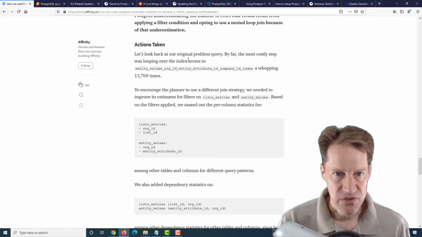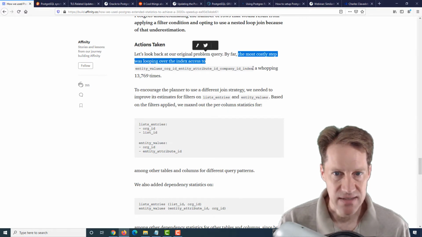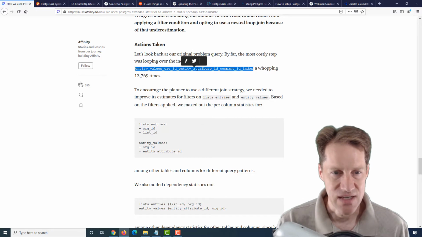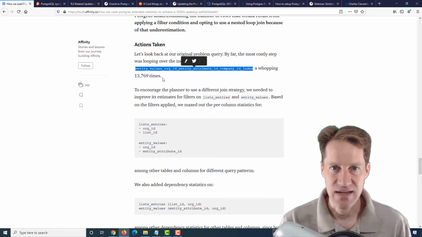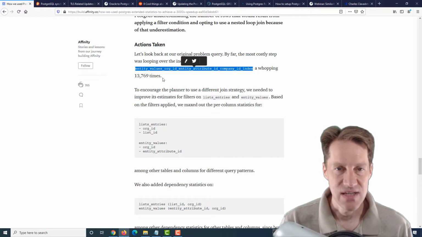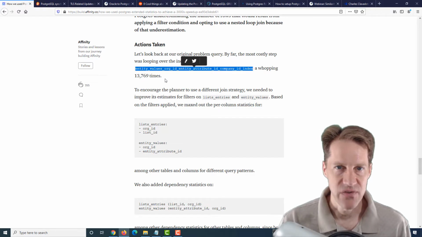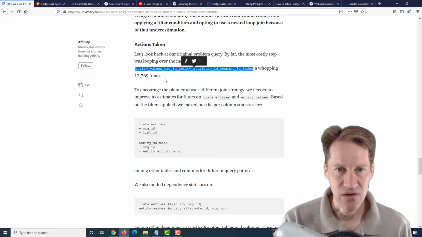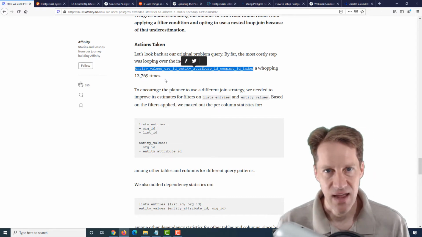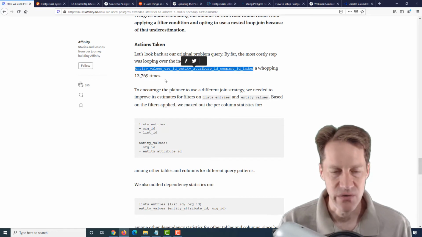Now, what they observed is that the most costly step of their analyze was looping over index access to this particular index, and they did it over 13,000 times. So even if that index access is fast, it's going to take forever if you have to do it over 13,000 times. Plus, you know there's a problem if there's a difference between what the planner thinks an estimate is and the actual counts, like we saw with the rows.